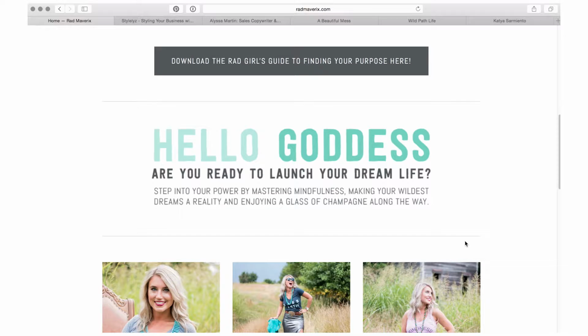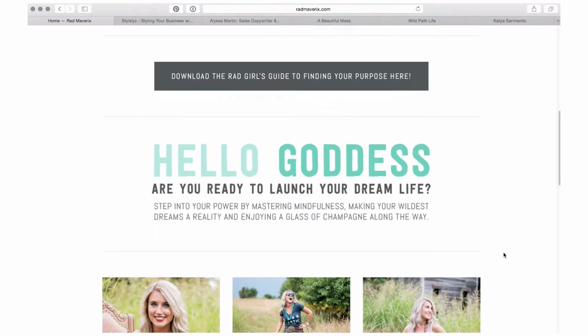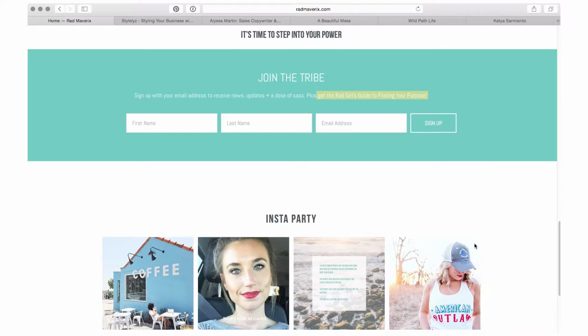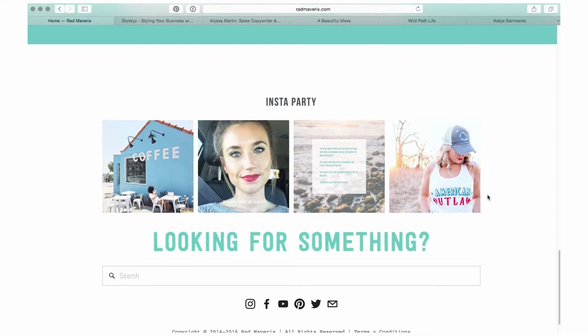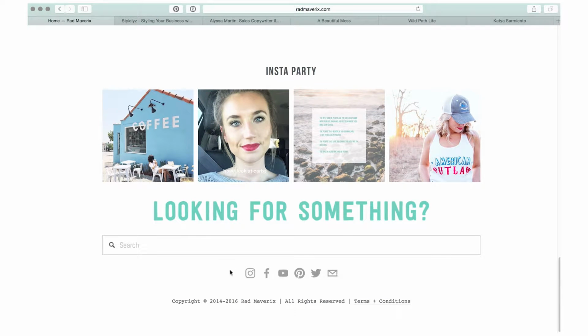So you can see she's got a newsletter and an opt-in up here and the newsletter on the same page. And underneath that, social feed, Instagram, there you go, embedded into her website. She's got her social media links at the bottom. And then at the very bottom, some people might have another footer menu or then the copyright text.